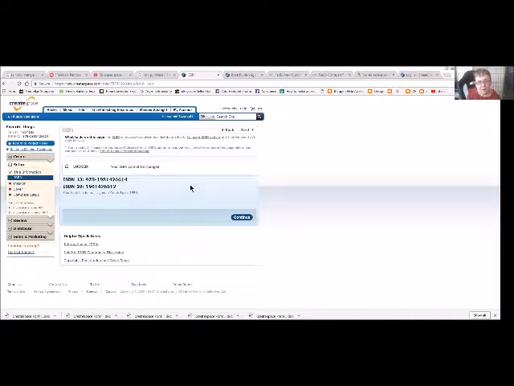And now it says it's locked. My ISBN cannot be changed. And this is the ISBN granted for this particular book. It will always be this one here. So now you've got your ISBN assigned. You continue.